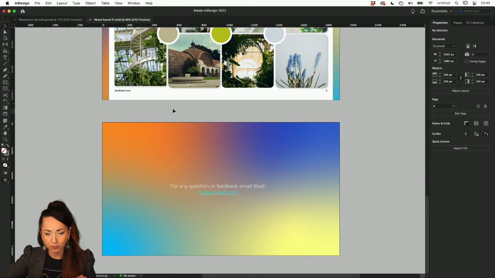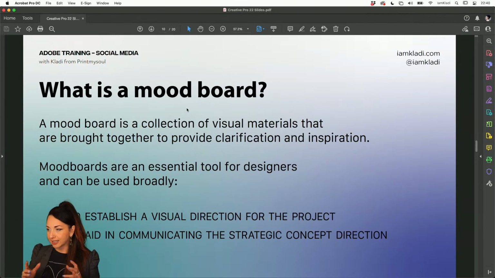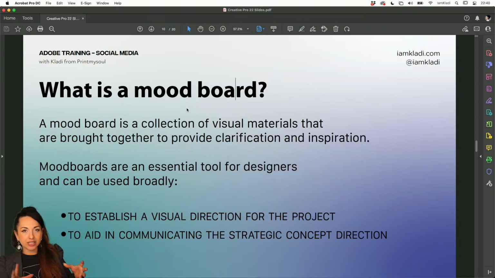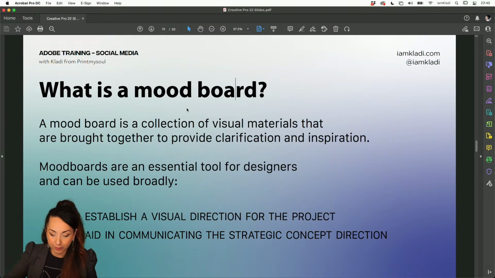Before we get started, I want to give you a little bit of context about what a mood board is. Maybe I should move like that so you can actually read the entire thing. A mood board is a collection of visual materials that are brought together to give you an idea, to put your images in focus. When you're talking about different aspects of a brand, of a campaign, it's so easy to get lost by using words, because words may mean different things for different people.